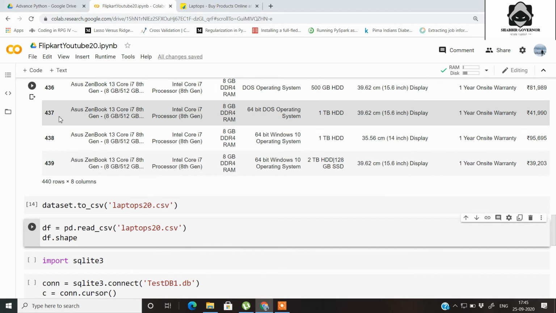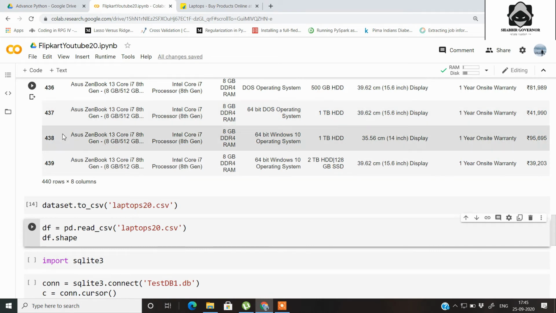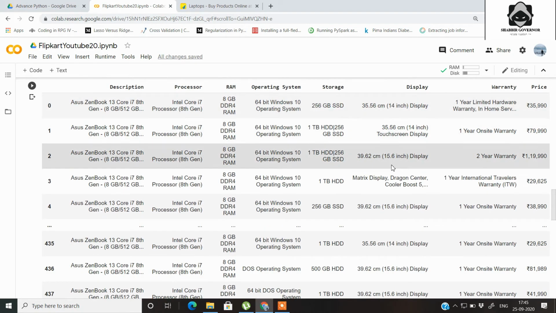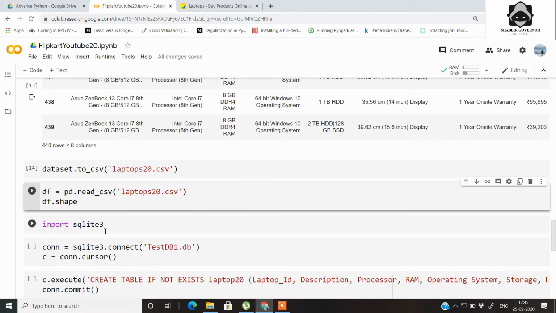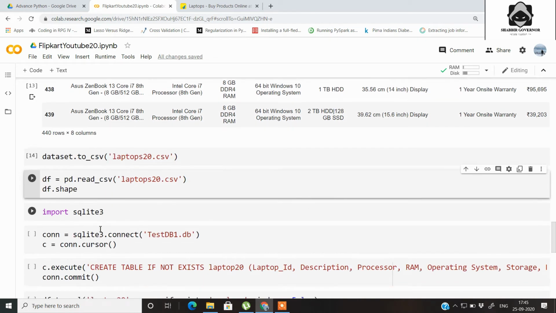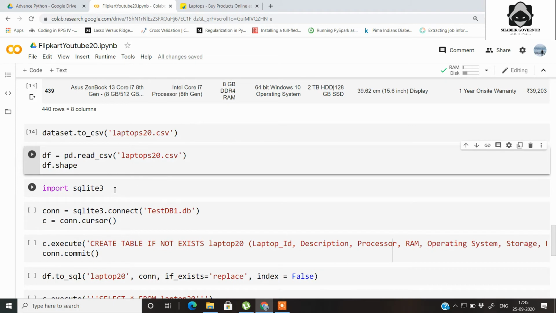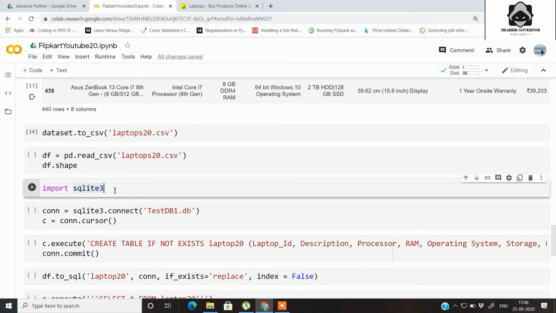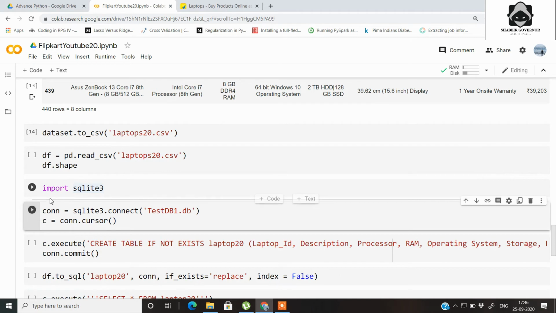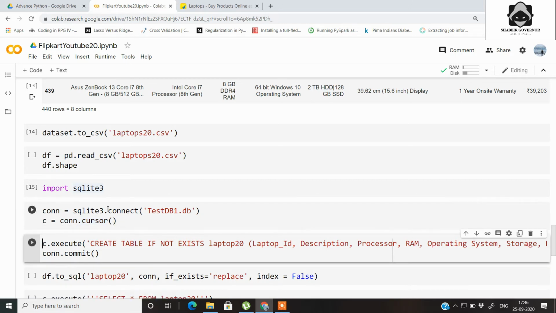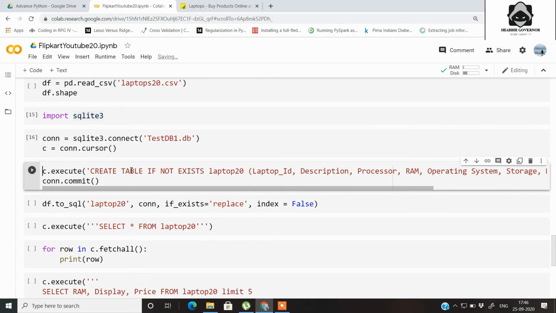Now some people may also ask what if you want to save this data frame to a SQL table or a database. For that, you can save the same data frame into a SQLite table. We first import sqlite3, then we create a connection and a sample database, testdb1 is the name of my database, and then we create a cursor using the con.cursor method. Once the connection is established, you need to create a table to store the same data frame.